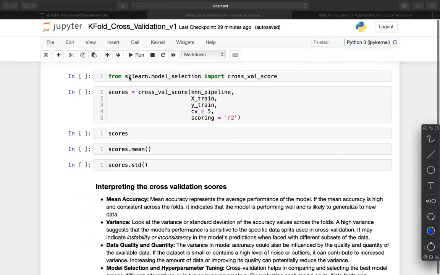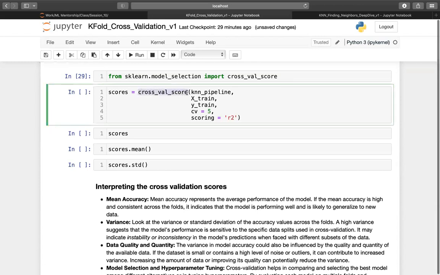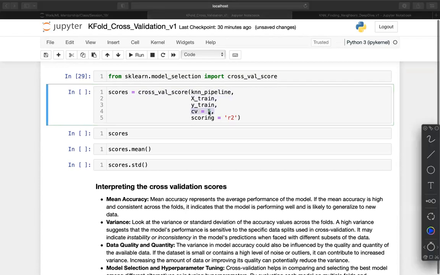Now, how do we do that? Scikit-learn provides a method called cross_val_score. You can import that, which is a part of model selection. And then we call cross_val_score and pass on the pipeline, the KNN pipeline that we have built. And then give X_train and y_train, the training sets. And here we provide the K value. The K value is 5. Here the parameter is called cv, which stands for cross validation, which is the same as K.